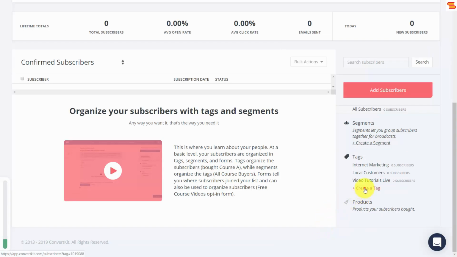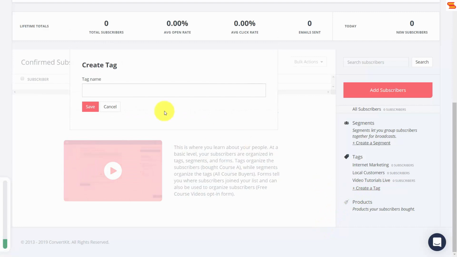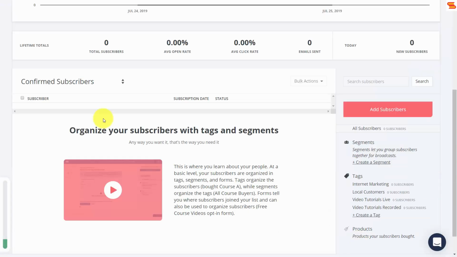We can add in another tag. And we're going to write in our tag name. Once you do that, you'll then click Save.